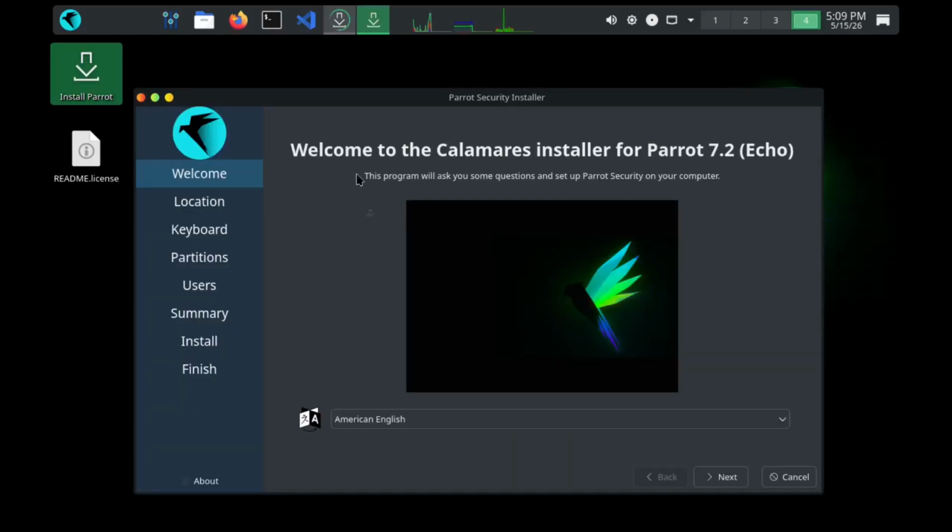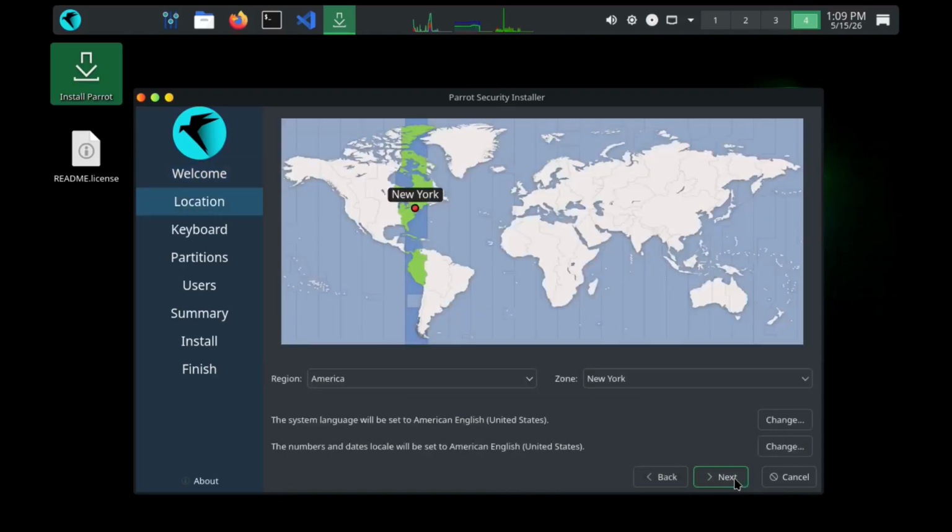And we have the Calamares installer. Welcome to the Calamares installer for Parrot 7.2, which is codenamed Echo. The first screen gives you an option to choose the language. American English is set by default, which is fine for me. Let's go next. And then we have time zone. I'm going to choose my time zone, which is Asia, Kolkata, because I'm in India. And then let's go next.